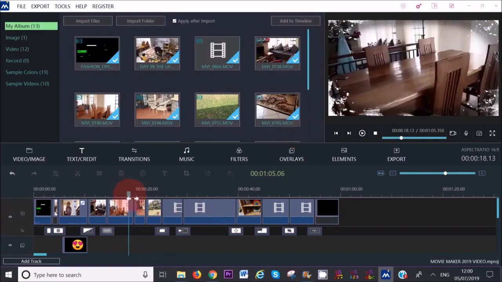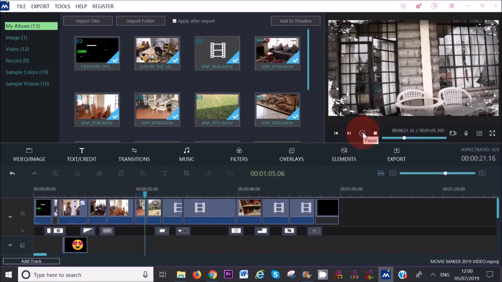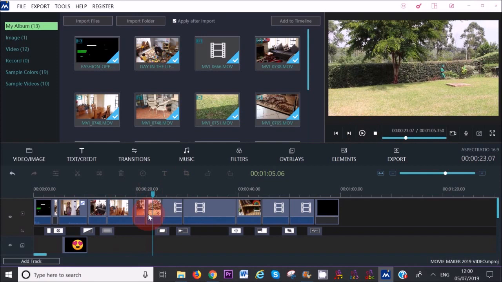If I just play that back, so I'm moving the cursor just before it, and now I'm going to play. So you can see that was a lot quicker than what it was before. So this is how you can speed up a clip or apply slow motion.